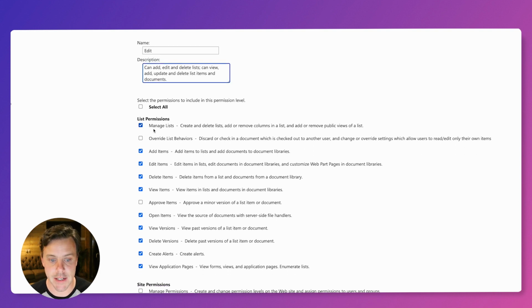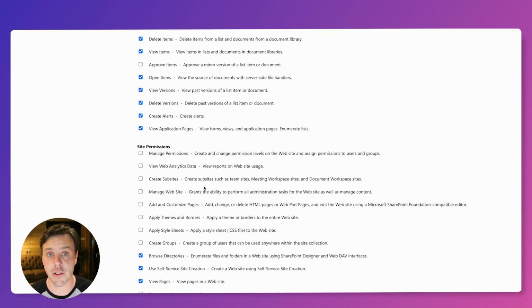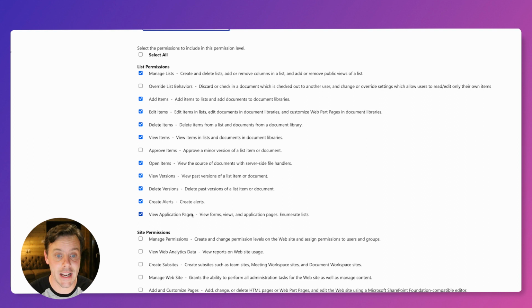So these are things that they're allowed to do with lists, to do with the site in general, and to do with personal permissions, things like that. You can read through this yourself, but this is where you can actually see what that allows people to do.